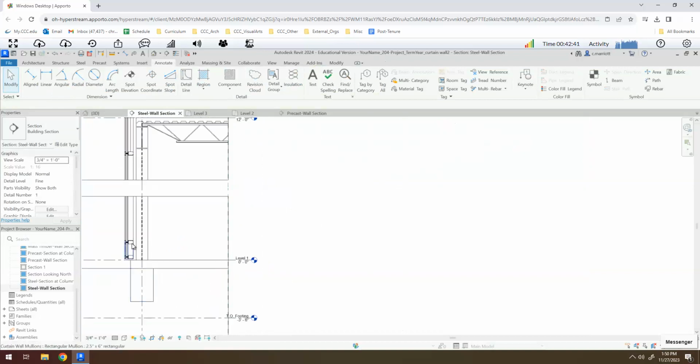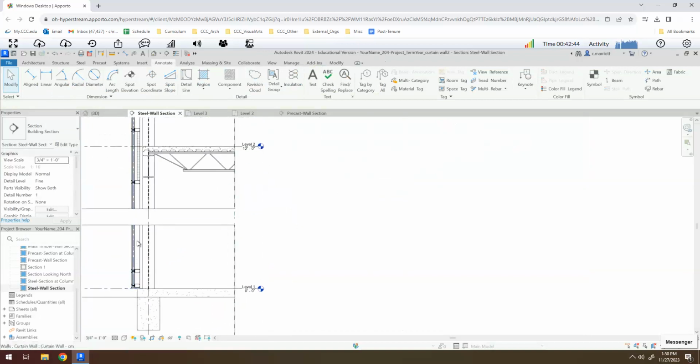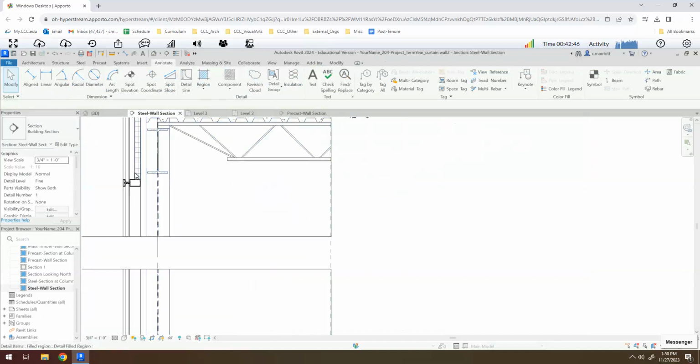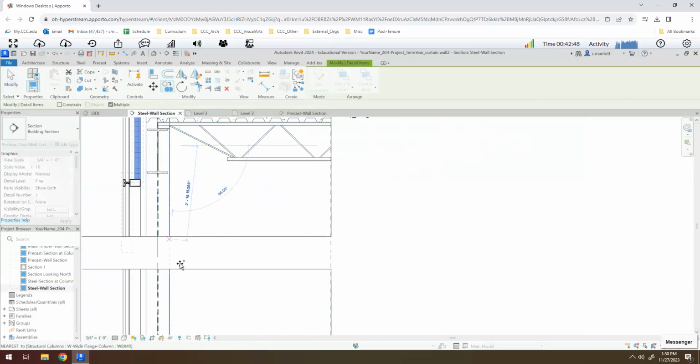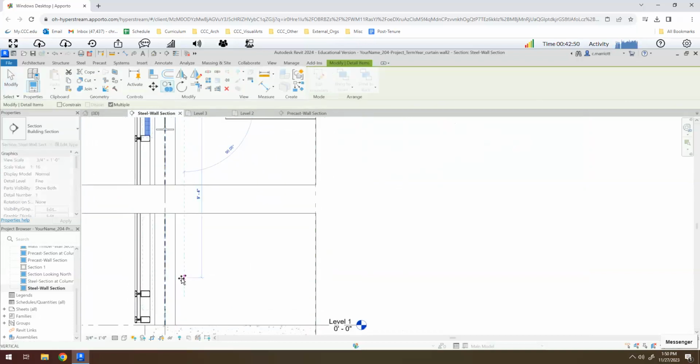Okay, we also have very small spandrel at the bottom. So click on that, copy, bring that down.